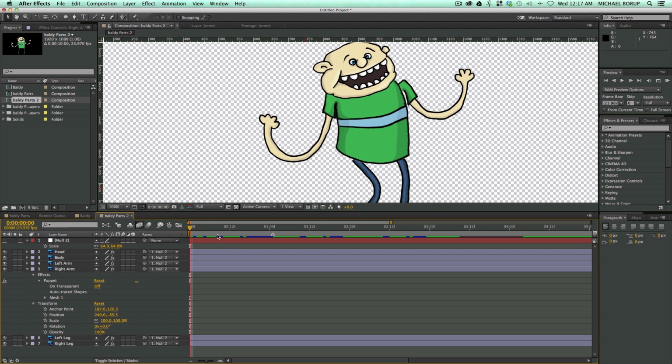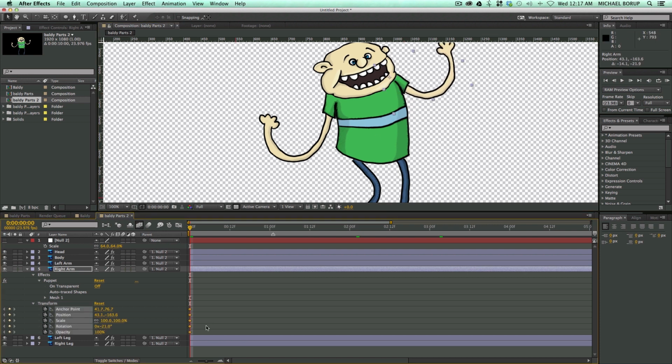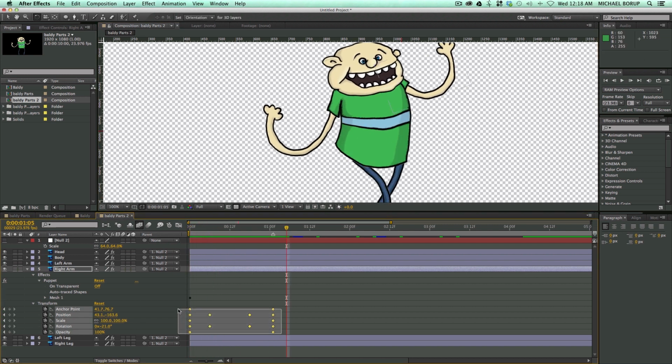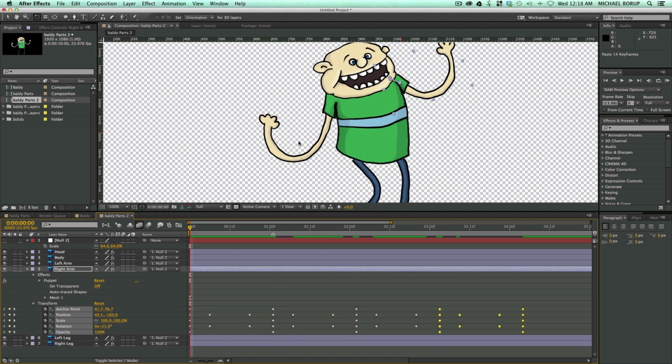So come back in on this right arm now, and we need to move the anchor point. Y on the keyboard brings the pan behind tool, stick it right on the shoulder. We can now come in and move this to where it needs to be. Let's change the rotation, bring that up to the right point. And now let's keyframe all of those points. Go to the end of the cycle. Okay, I like that movement. So again, we're going to paste this out. Okay, let's take a look at where we're at.